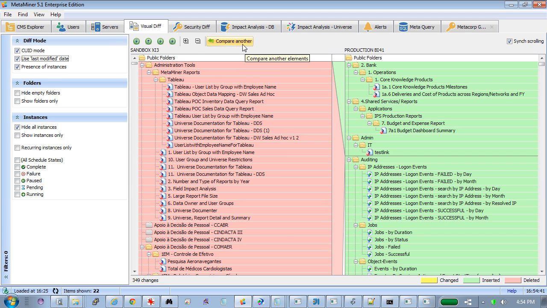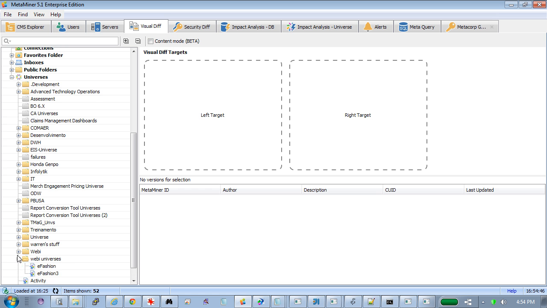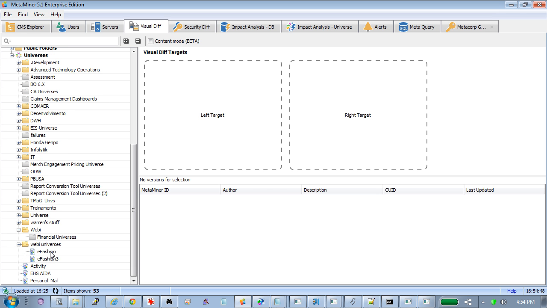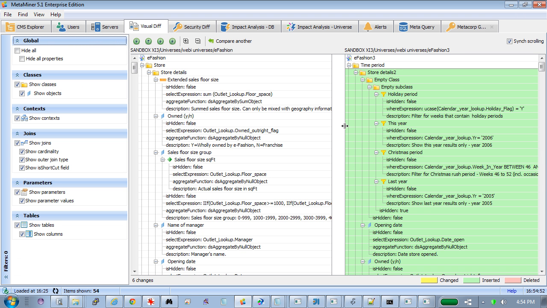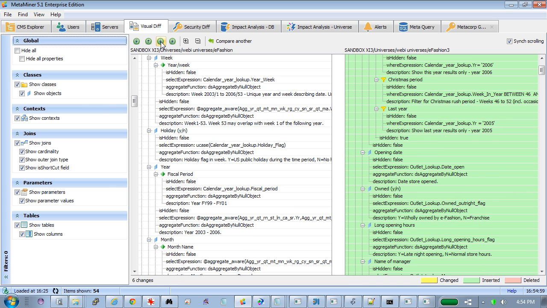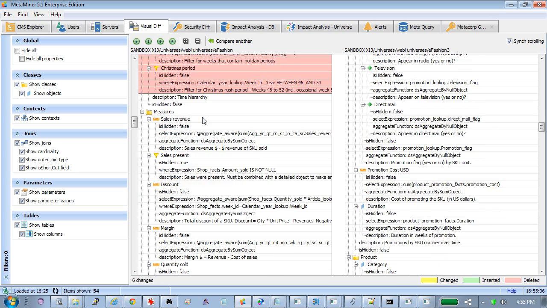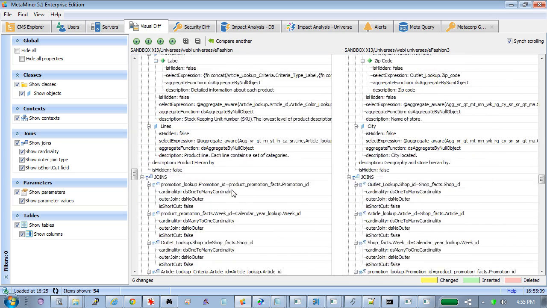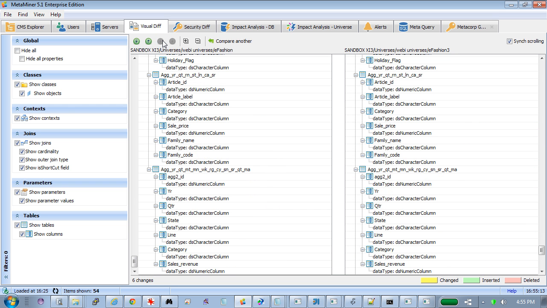Now going a bit deeper, let's take a look and compare universe files. So here what we'll do is we'll take two versions of an eFashion universe. And when we do that, you can see here that we've got 6 changes across our system. And each bundle of changes is referred to as a change. So we've got 1, 2, through 6.